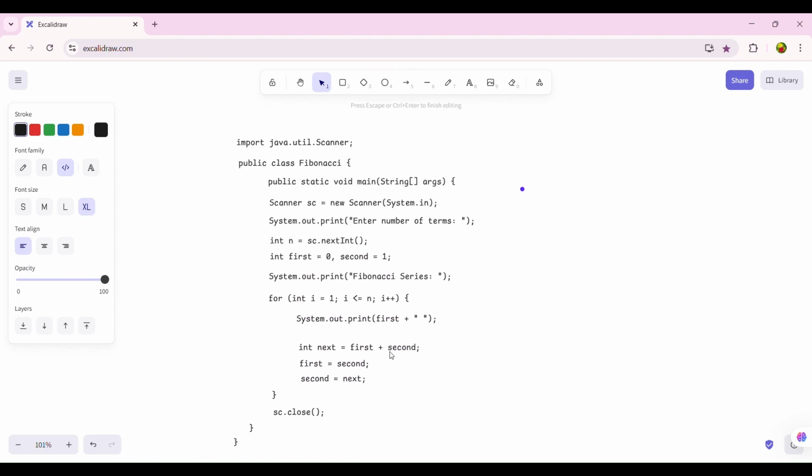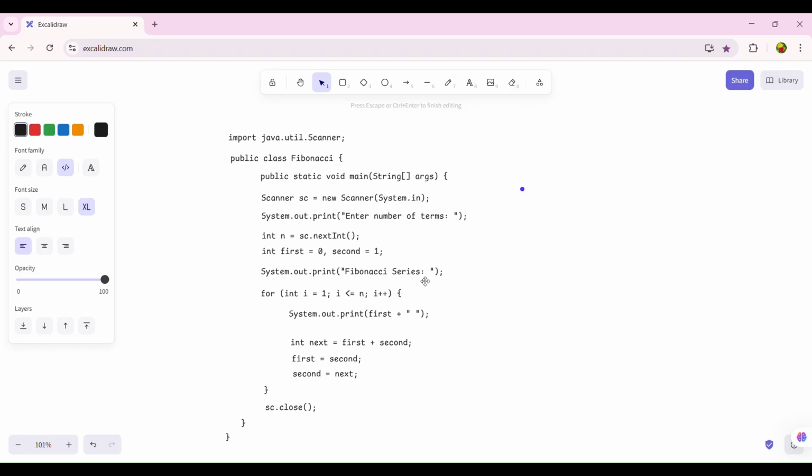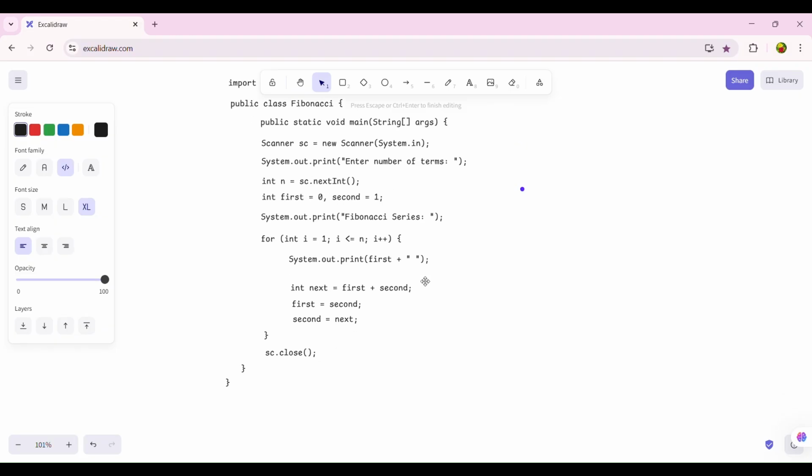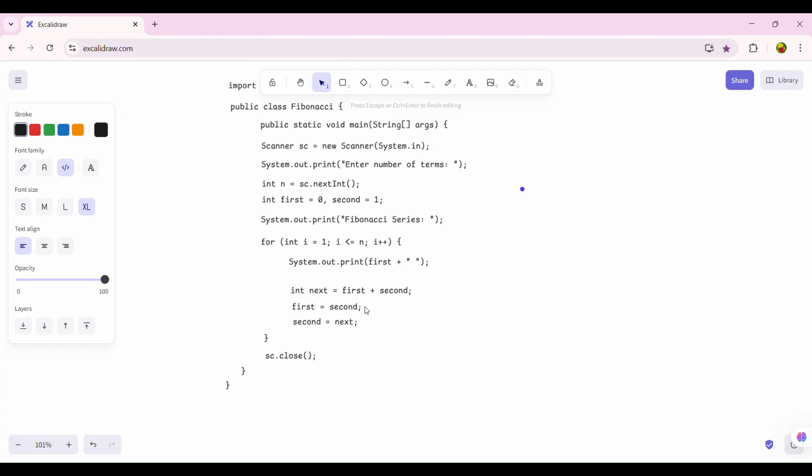Here is the program. First we initialize the first and second and we iterate through n terms. We print the first term and our next will be first plus second, and first will be second and second will be next. Now we can go through the code, and we code it and we run it.